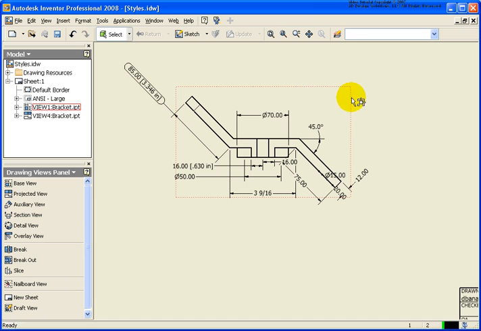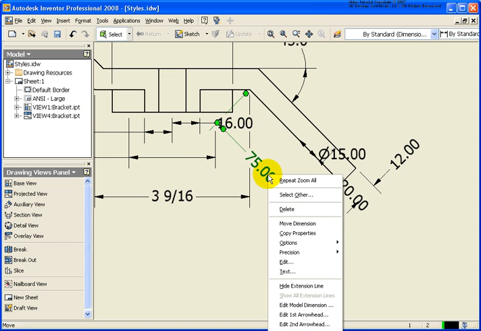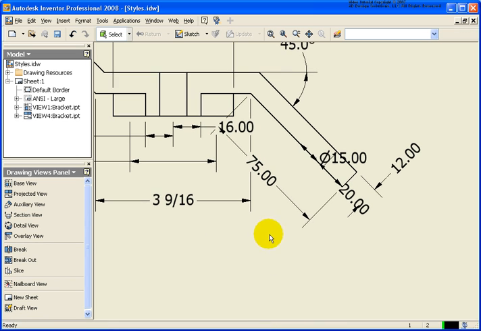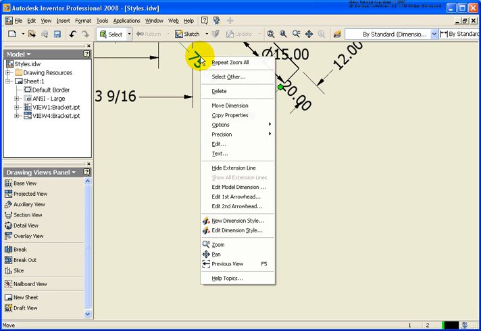But now let's take a look at creating a new style or altering the existing one. So there's a couple different methods for doing this. One of the easiest ones is select your dimension that you want to change. So for example, let's zoom up on this 75. I'm going to right click. And let's bring that up so we can see it here. It's getting cut off on the screen. So if I right click on it, I can edit the dimension style directly from here.